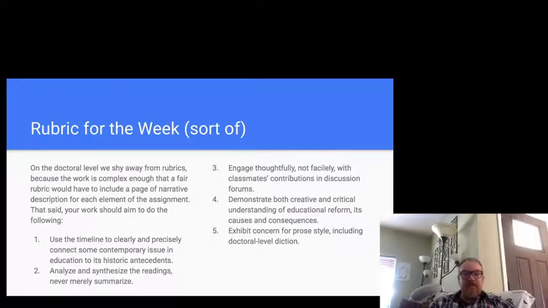So that being said, here's what you should aim for always in your work. Use the timeline to clearly and precisely connect some contemporary issue in education to its historic antecedents. You should analyze and synthesize the readings, never merely summarize. I know everyone knows that by now, but it bears repeating. Never merely summarize. We're always looking to analyze and synthesize, take things apart and put them back together in creative and critical ways.